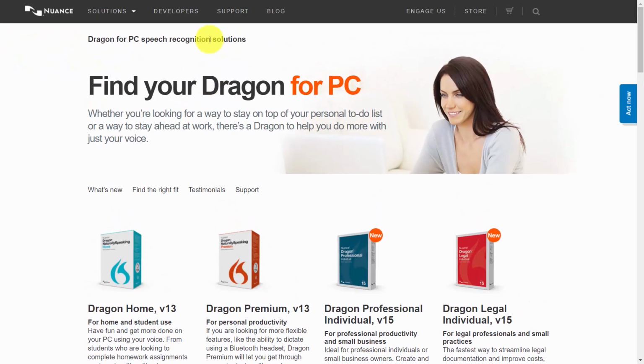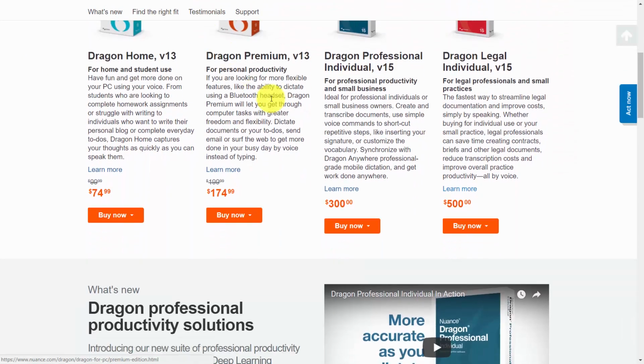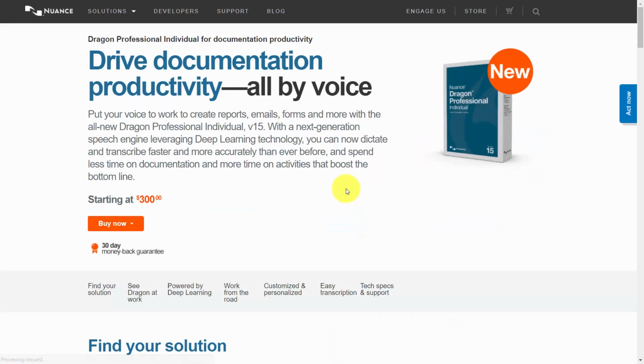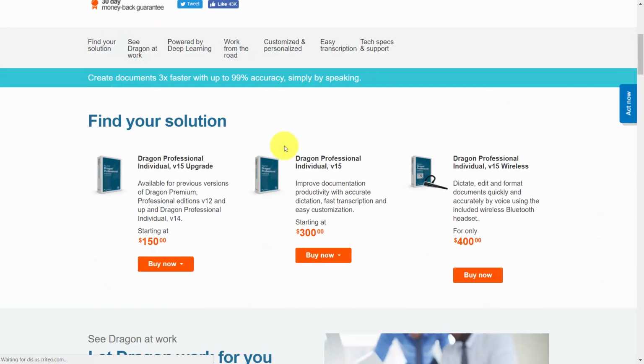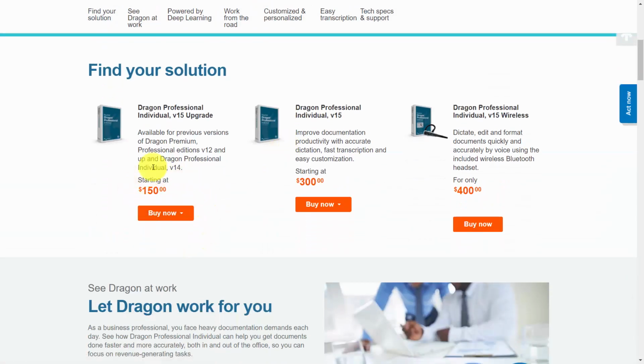If you are upgrading, you'll need to come to the front page. You'll need to look for the professional version. You'll need to click Learn More. And then when you click the Learn More link and you scroll down, you'll see that there's going to be a link for the upgrade. And then you'll want to click that link.